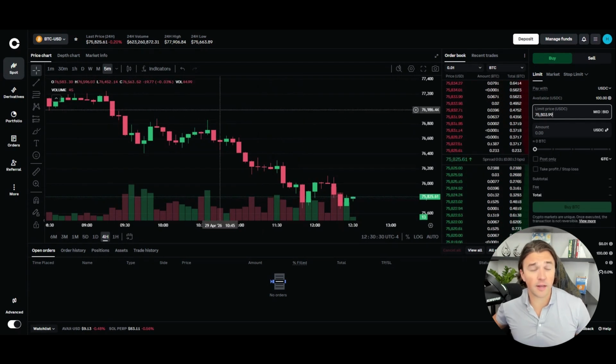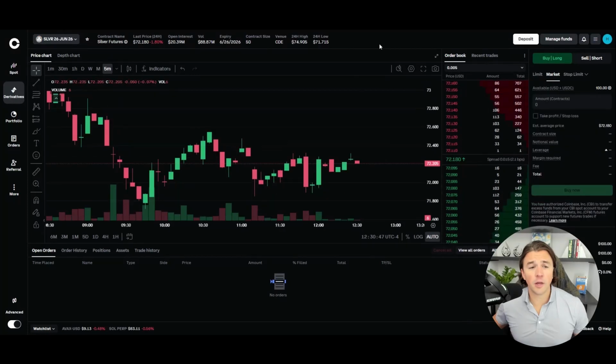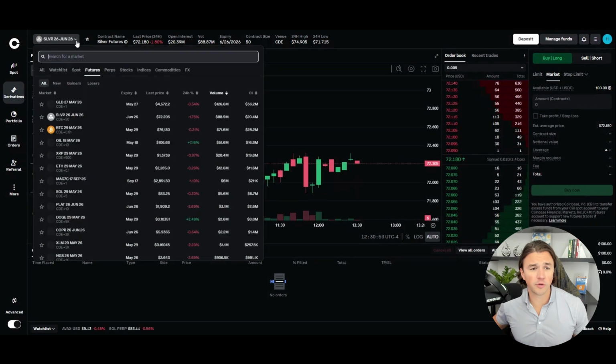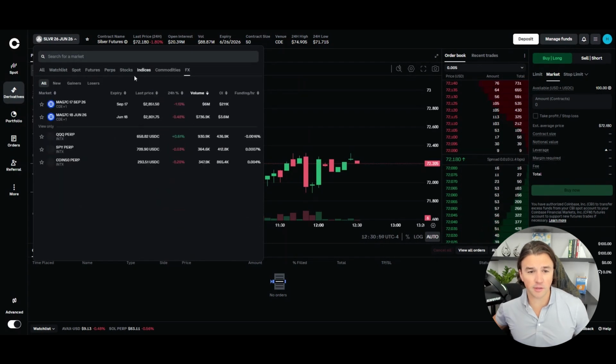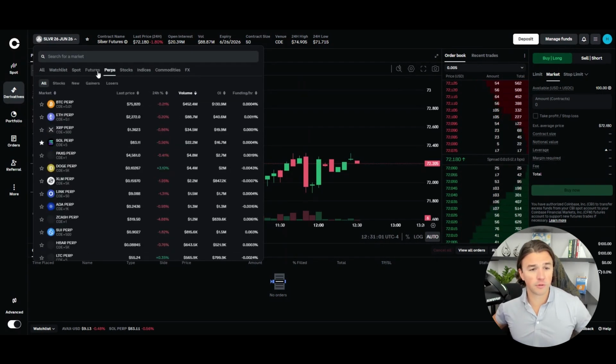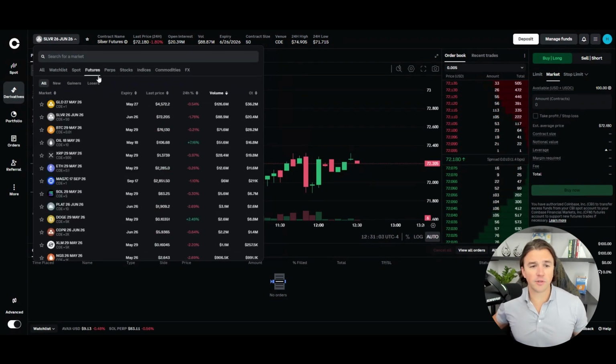And that being said, that is going to be a derivative product. So we're going to go over to the left here, click on derivatives. Here we are in the derivatives tab. Now for us to go search for the instrument, we can come up here to the top left, click on the drop down arrow, and we'll get every single thing that we can look up in Coinbase: commodities, FX, indices, stocks, perps, futures. Now what we're interested in right now is actually the futures contract for silver.